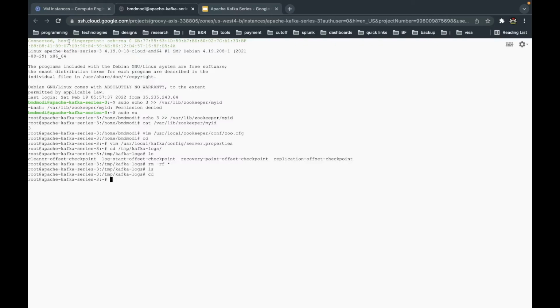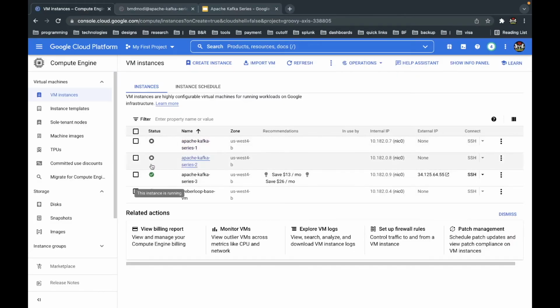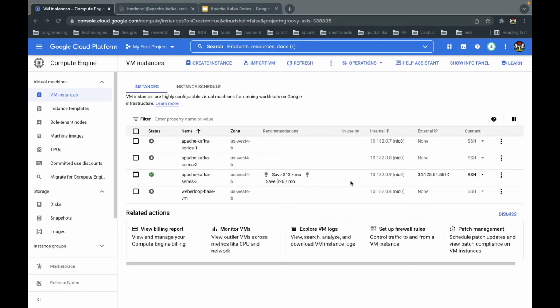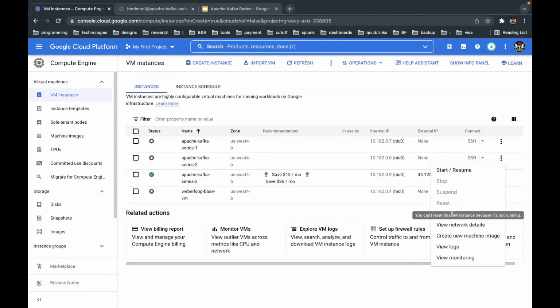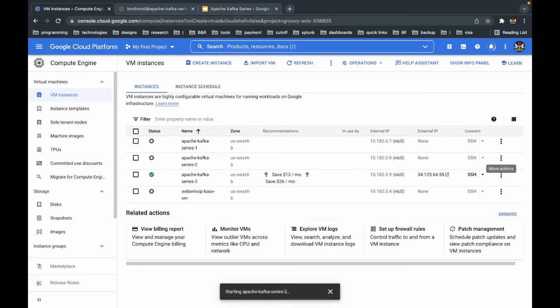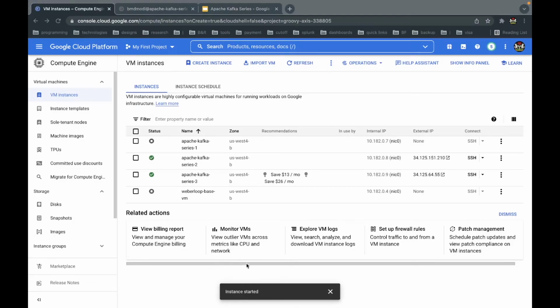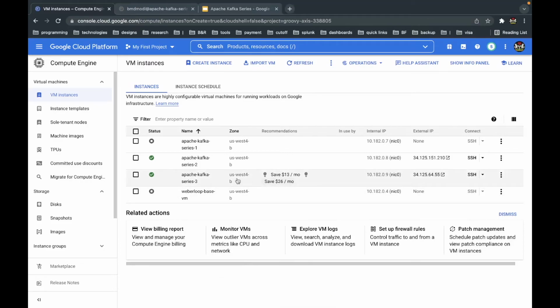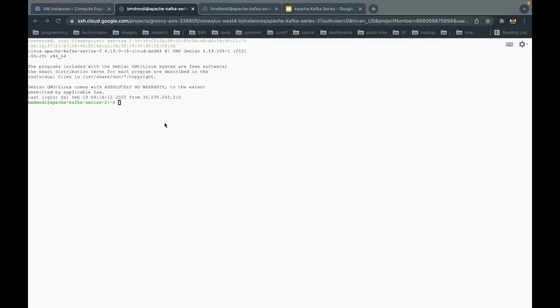So let's start another instance. The one that is running now we will restart later, but for now let's start the second instance and make our configuration. Go to the menu, then start or resume. Yes, start. Okay, it's starting now. Now that our second instance is already started, we can go to the console of that instance and open the console. Okay, now the console for the second instance is opened.